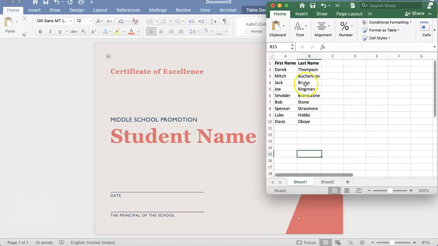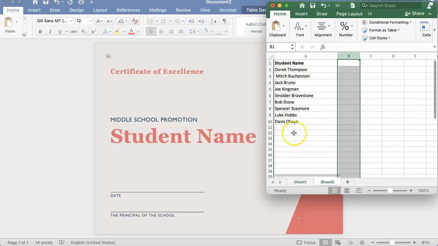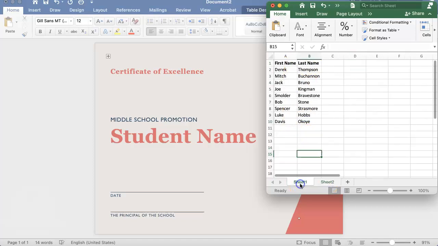In your Excel sheet, make sure you either have first name, last name, and make sure that that is the header, or you have student name if they're all listed as one. Either is fine.